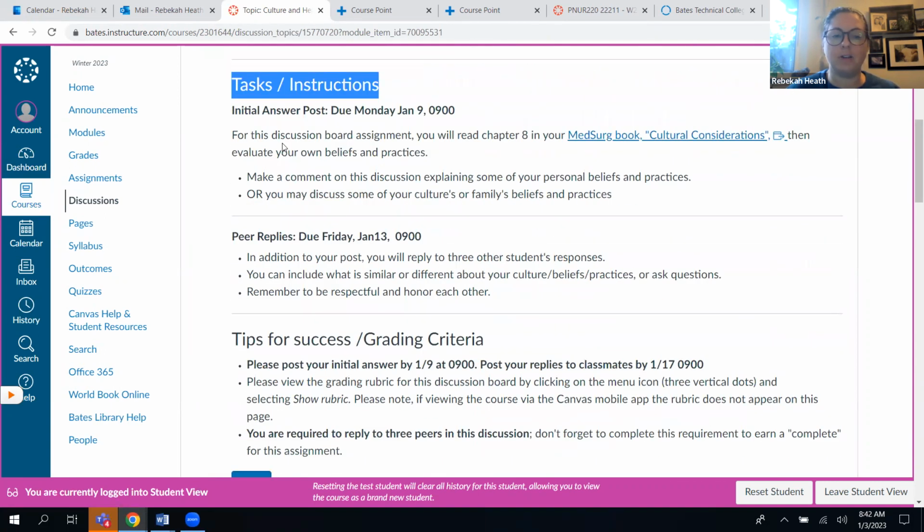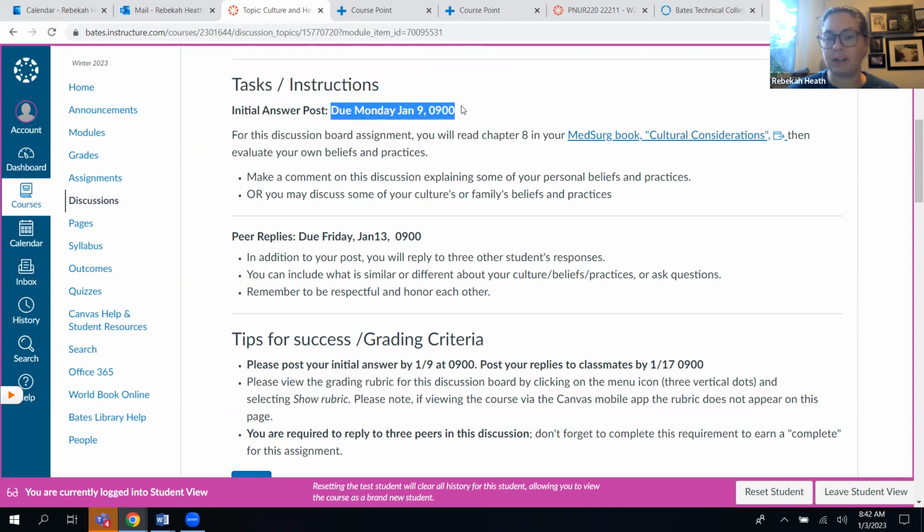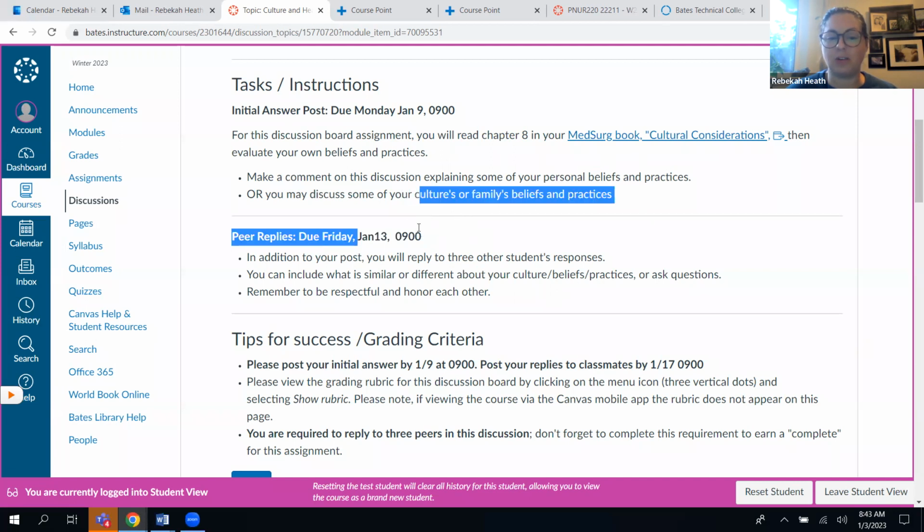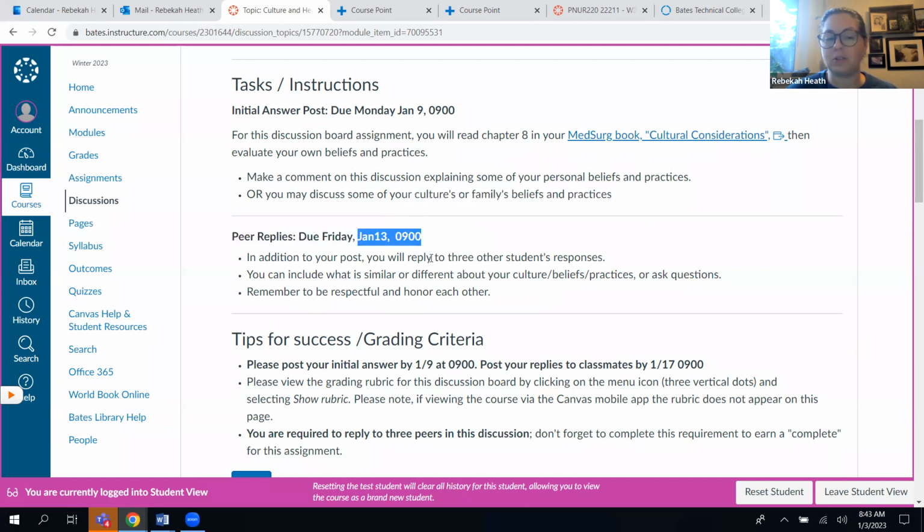So for this one, you have to read a chapter and then make a comment. And that's due by Monday, January 9th at 9:00. And then you have to go and reply to 3 other students' responses. And that's due by Friday, January 13th at 9 a.m. So know that even though this assignment says it's due January 13th at 9 a.m., that's when your peer replies are due. So just make sure you're reading through to know when your comment is due and when your comment to your peers is due.